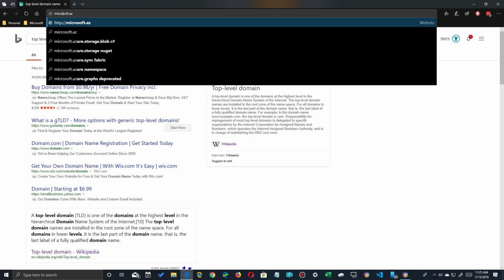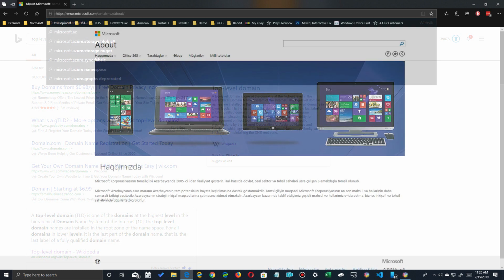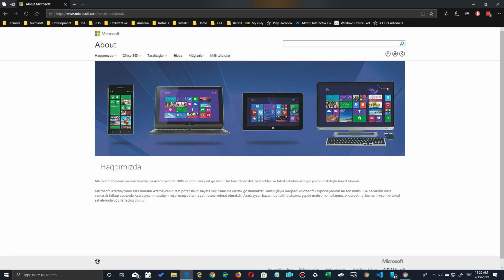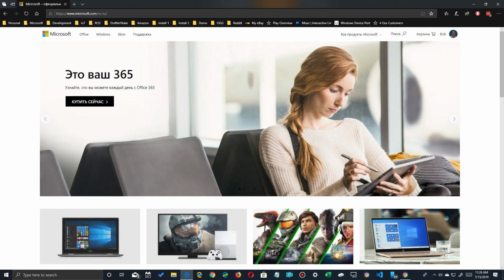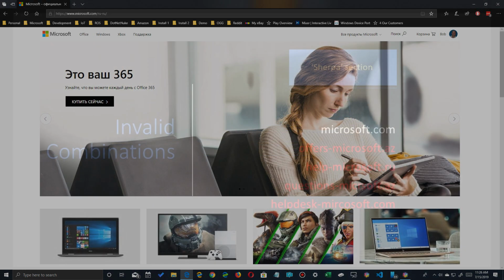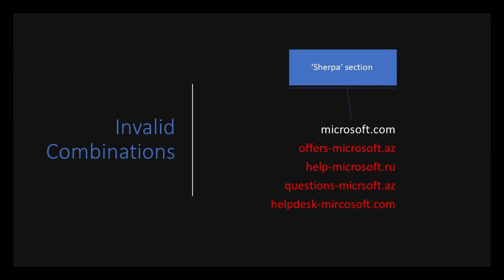If you type in AZ, for example, it'll actually redirect to the Microsoft site for that language or country. The same here is for Russia, for example. And things can get even worse. They can combine different things: the business name section with dashes, with a different extension at the end, or even misspellings, as you can see in the last two examples. You just have to be careful of what you're going to be clicking on.